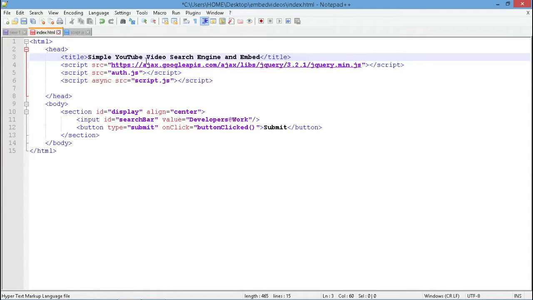and embed. So this was the title, and we are going to use jQuery because it minimizes the code we have to write, so we can concentrate more on logic than coding. If you directly use pure JavaScript, it's going to take a very long time and a lot of effort, and you'll run into so many errors. So this is the simplified script we're going to use.